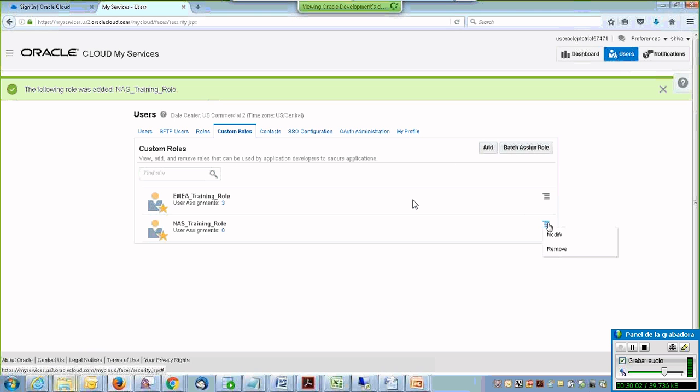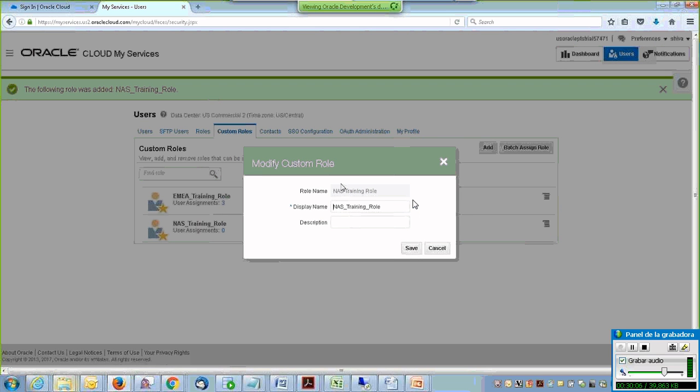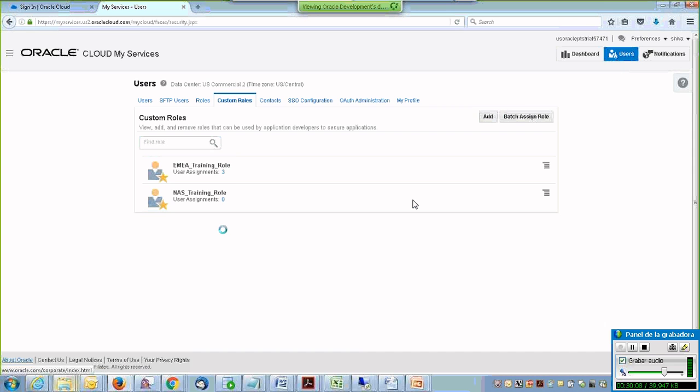Let me show you the properties and modify. You can change the name. Then you can assign the users, not from here, but go to the users tab and click on manage roles. You can assign the users.